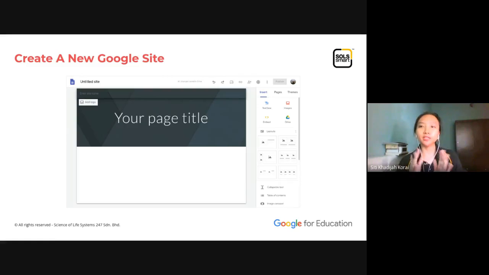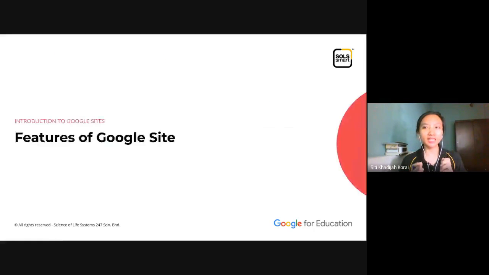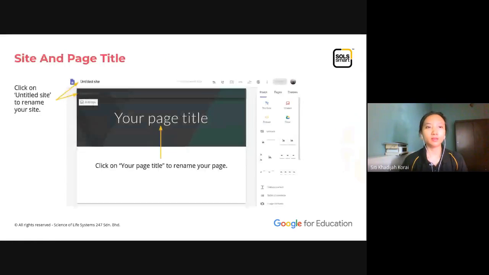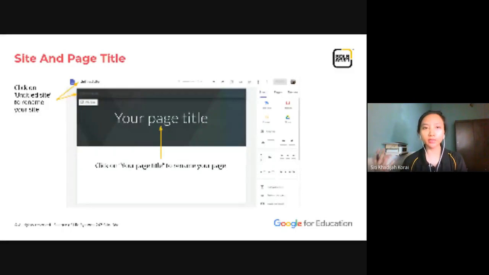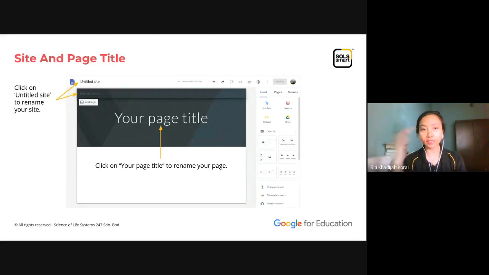Now I'm going to introduce to you the features in Google Site. Alright, so the very first thing you want to do every time you create any document at all, you want to give it a name. So what is the difference between site name and page title? Site name is the headline of your site and can be seen in the browser tab.